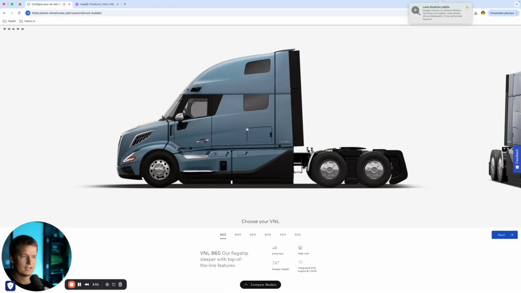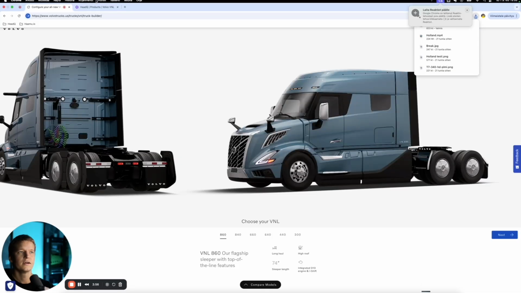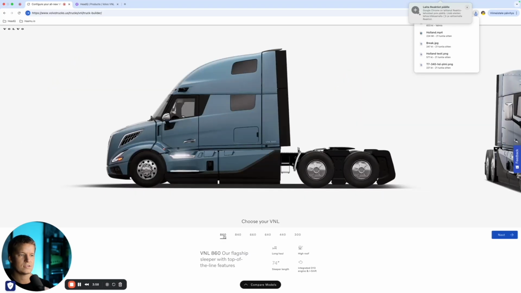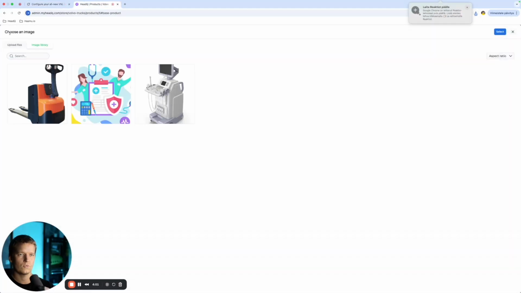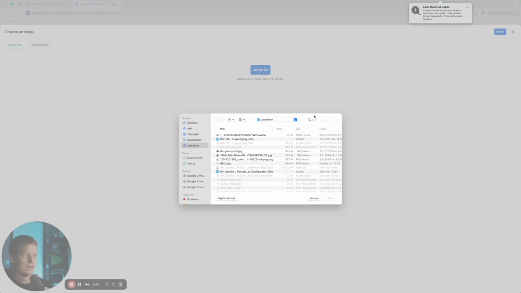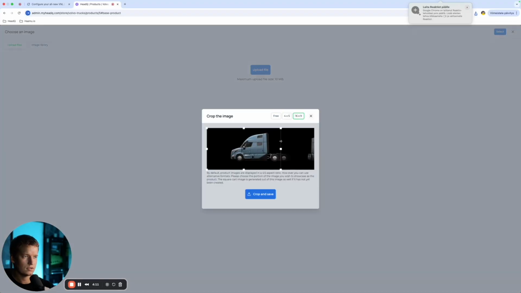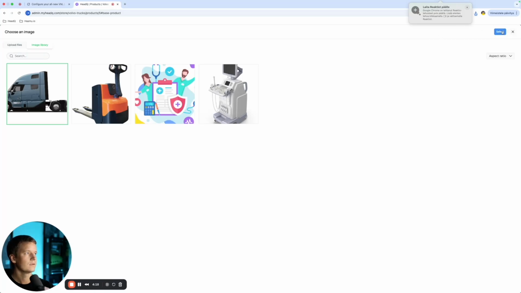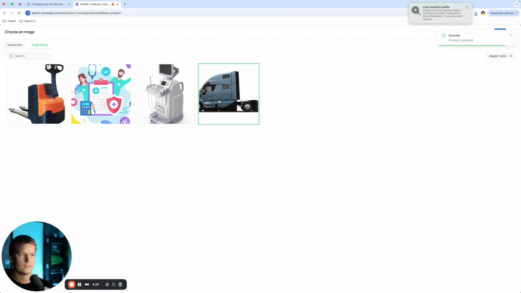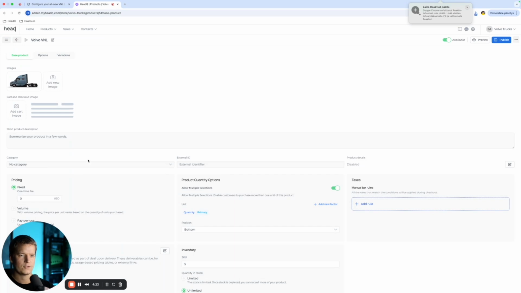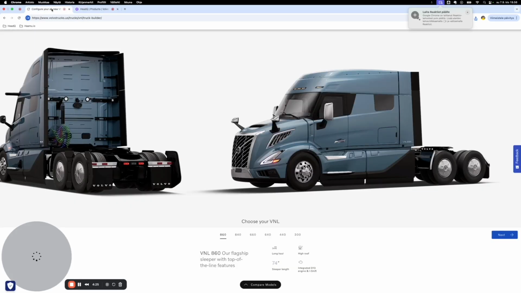For the base product, let's also save the picture. So 860, let's use that as the base product picture here and add it to our product like this. And then let's use the right sizing like this and save it. And then also save the cart image as well. Very good. So now we have the basic product.